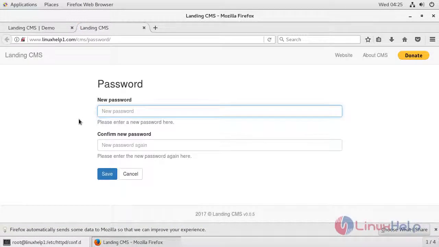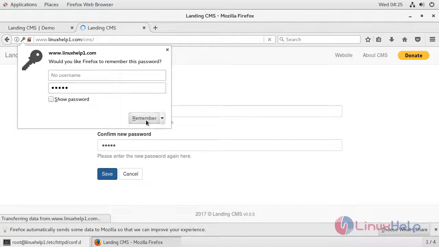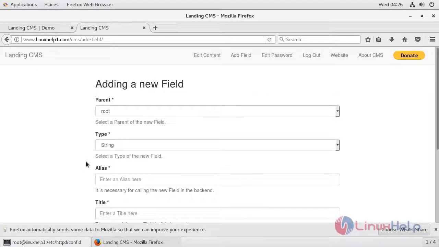Then here we can see password authentication. Now we have to create a new password. Then we have to click save. Then finally here we can see the admin page of Landing CMS. Thus you have seen how to install Landing CMS on CentOS 7.